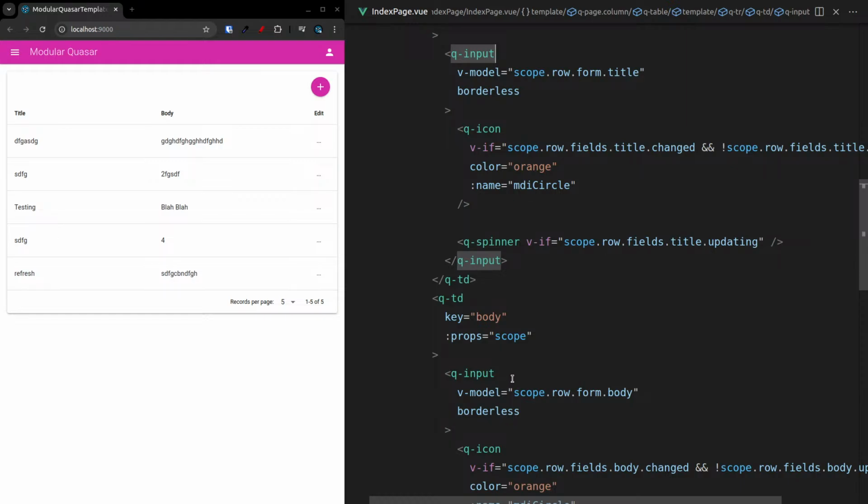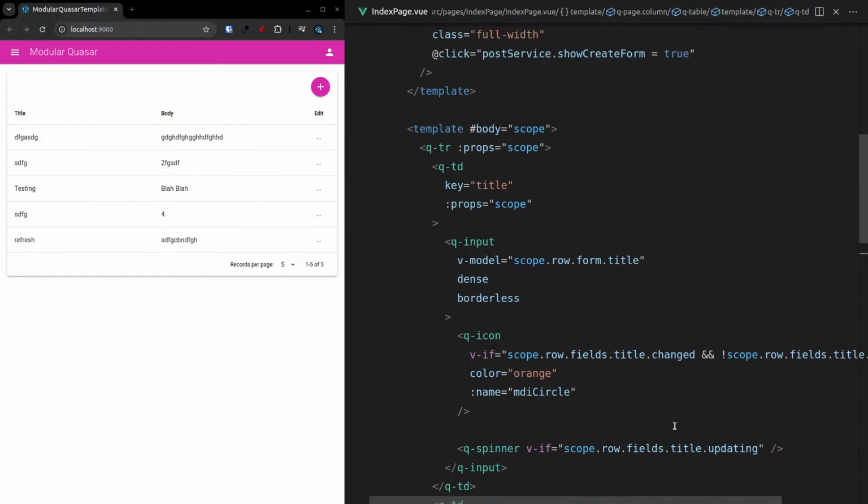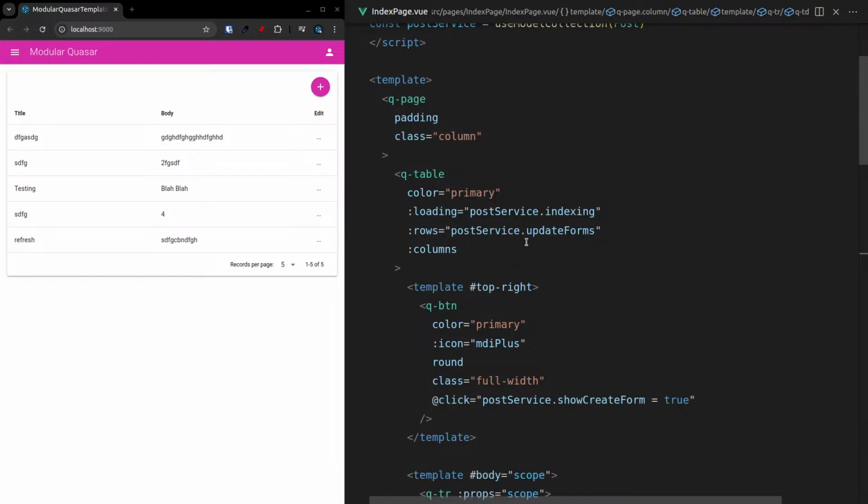And then on these inputs, let's make them dense as well. Okay, that looks a little bit better. And now you've got a table that's really easy to edit. We might even add some cells on there.